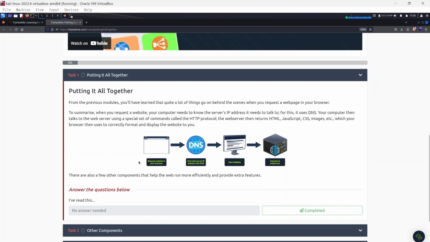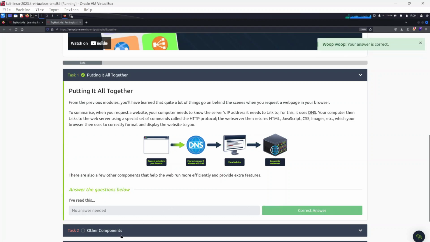So as you can see, you basically request a web page on your browser. The DNS resolves the name to an IP address, and it connects to the web server first. Now, there are also a few other components that help the web run more efficiently and provide extra features. That completes task 1.